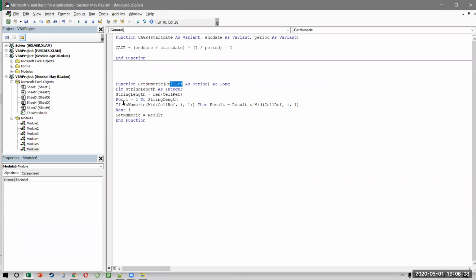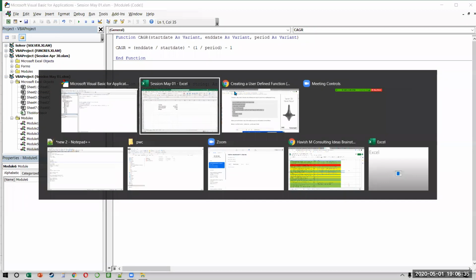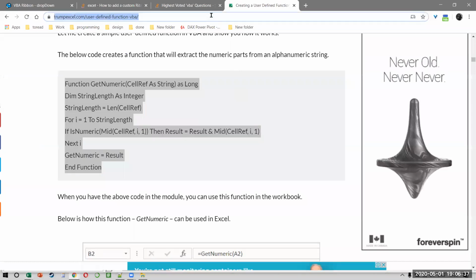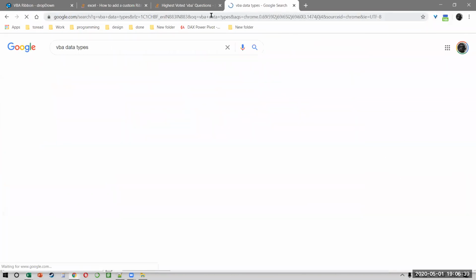And the function is fairly simple to understand. You're finding the length, then you're running a loop, and then you're looking at every single character in that string to find out which one is a number and which one is a text value. Right? Okay, so I want to explain what these data types are. What is a string? What is a long? What is a variant? So there are different data types in VBA.